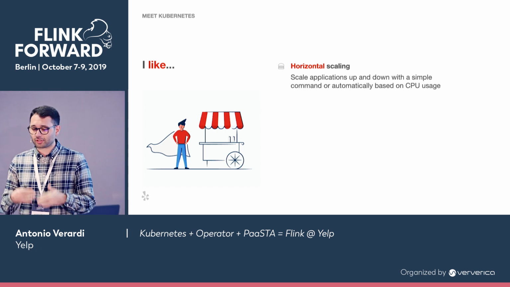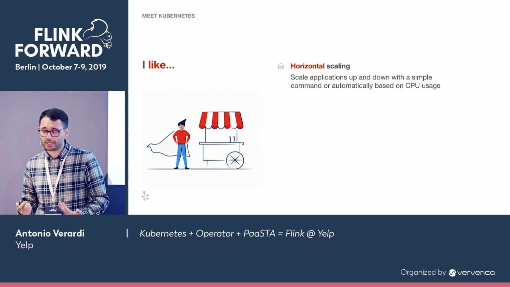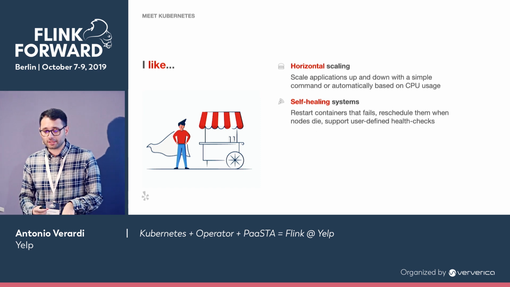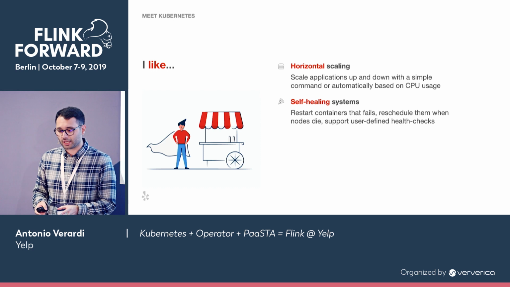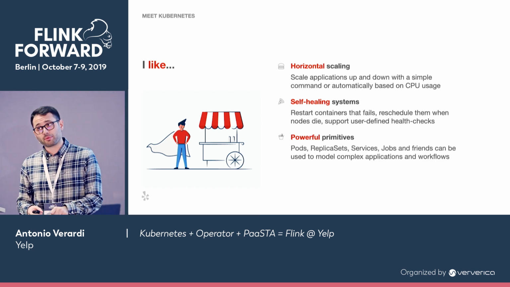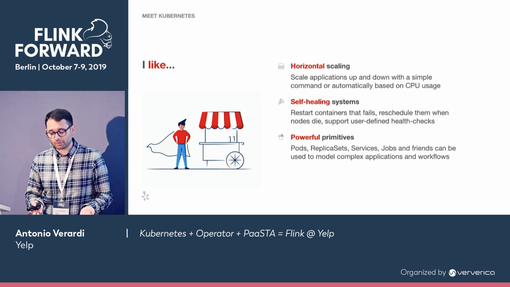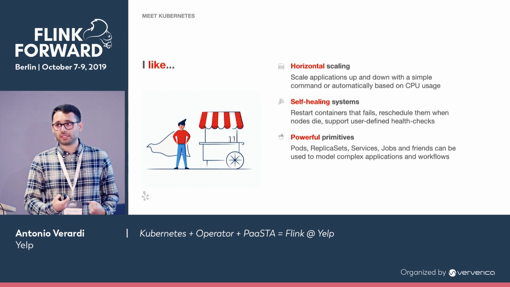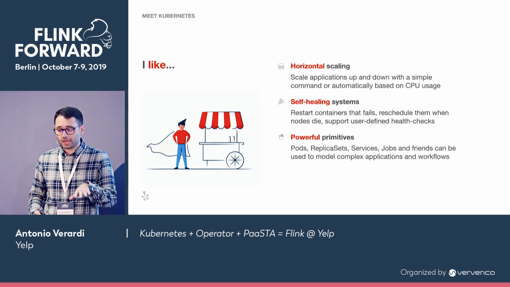I scale applications up and down with a simple command or based on CPU usage or memory, depends, you can choose. I really like self-healing systems. I can restart containers that fail, reschedule them if one of the nodes dies and stuff like that. And I also really like powerful primitives: pods, replica sets, services, jobs, and you name it. You have a lot of friends and you can use those primitives to basically model very complex applications and workflows.